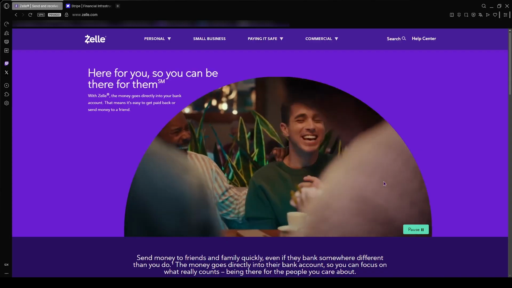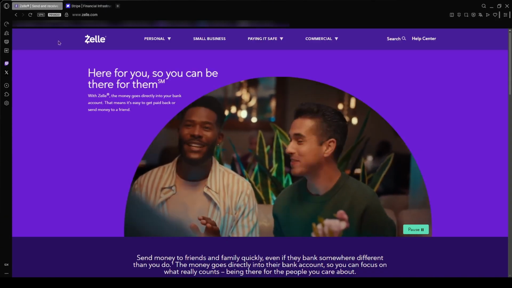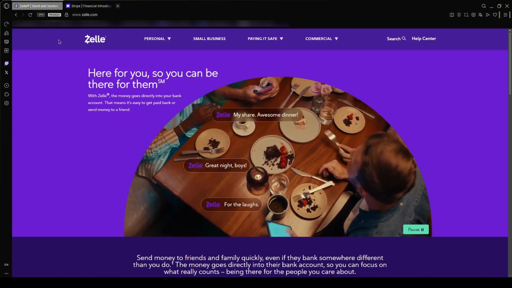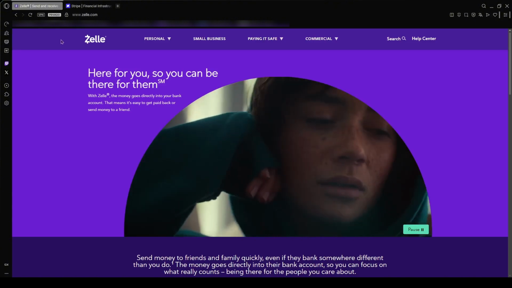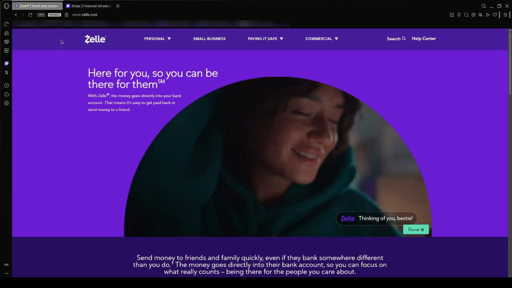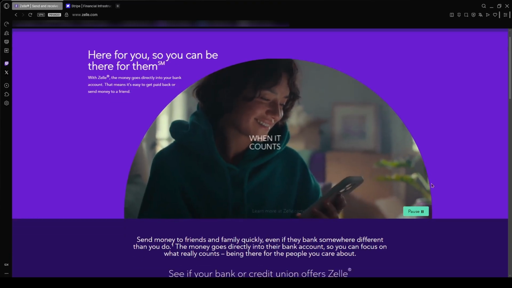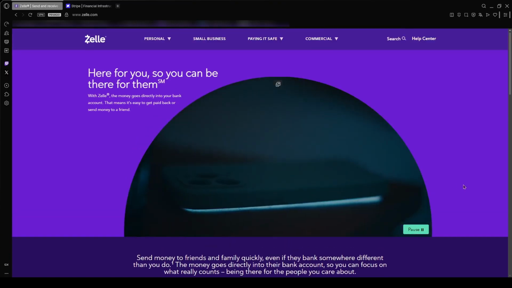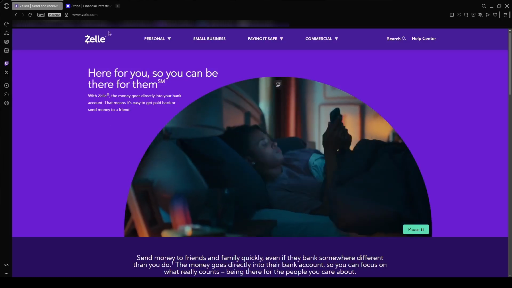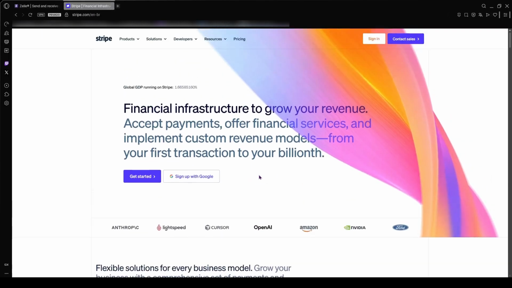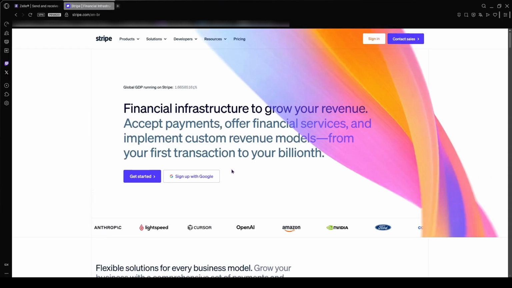Now consider customer convenience. If your customers are comfortable sending bank transfers through Zelle, it can be a quick and straightforward solution. If you want customers to complete purchases directly on your website using cards and digital wallets, Stripe usually provides a smoother checkout experience. After that, think about automation.